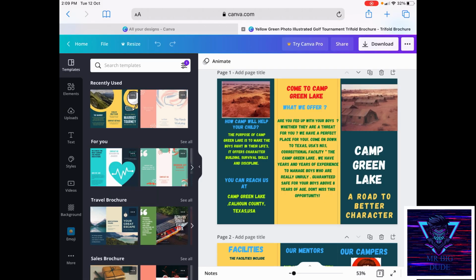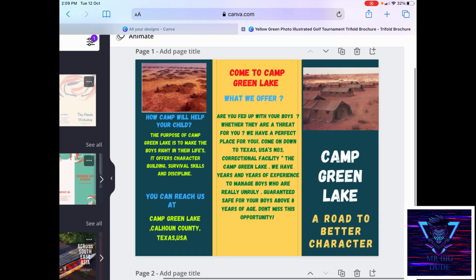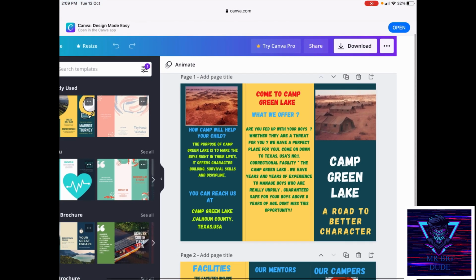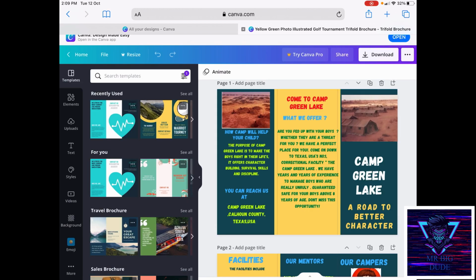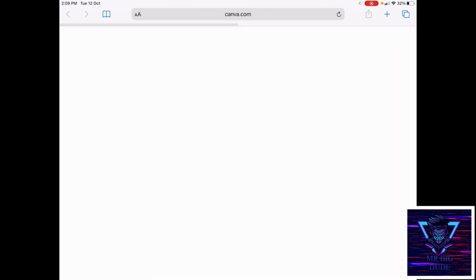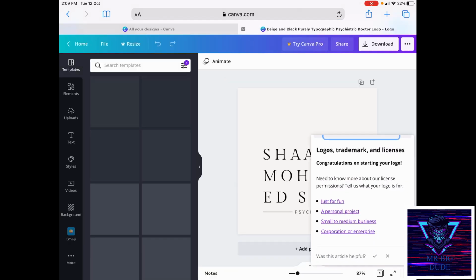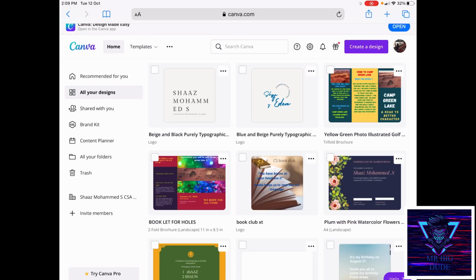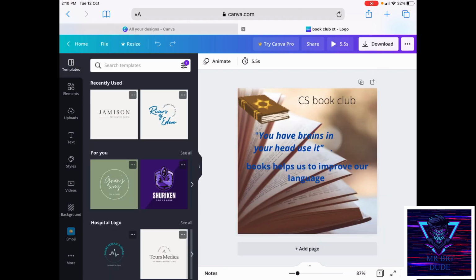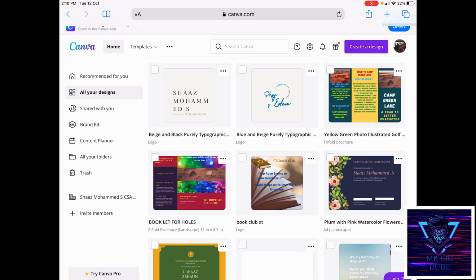I'll show you one of my leaflets. This is what I have done for my English competition. This is super nice to use, dudes. Now here are some logos, with my real name in it. Very nice to use. My CS Blue Club I have done. This is for the book club, dudes.